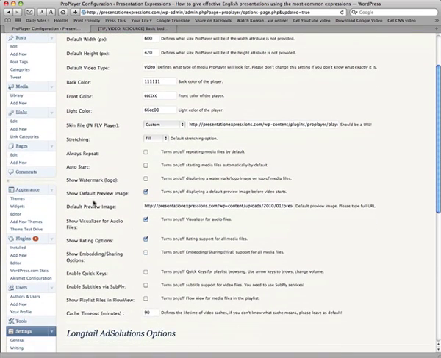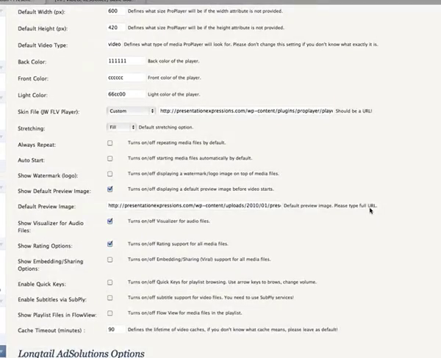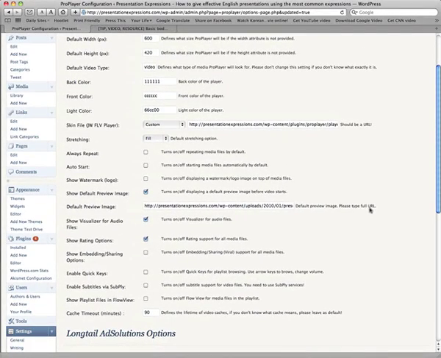And then the default preview image. You can actually change what the default image is going to be, so you can have it turned off or on. And here you can set it to a specific one, but you've got to put in a URL. So you just upload an image to your server and then put a link to that there. That's what we did here.